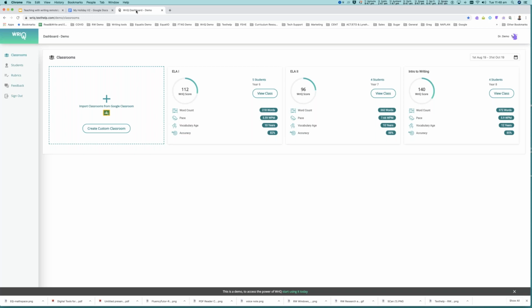If I'm using Google Classroom, I can import Google Classroom. If I'm not using Google Classroom, it's okay. I can put my students into classes. Here's a class, an EAL class, a year 6 class. I can see in this class I put in 5 students. I can see the average RIQ score across all 5 students. I can see the average word count for them, the average pace of writing for them, the vocabulary age and their accuracy. I can go deeper in to that class and I get each of my students in my class.